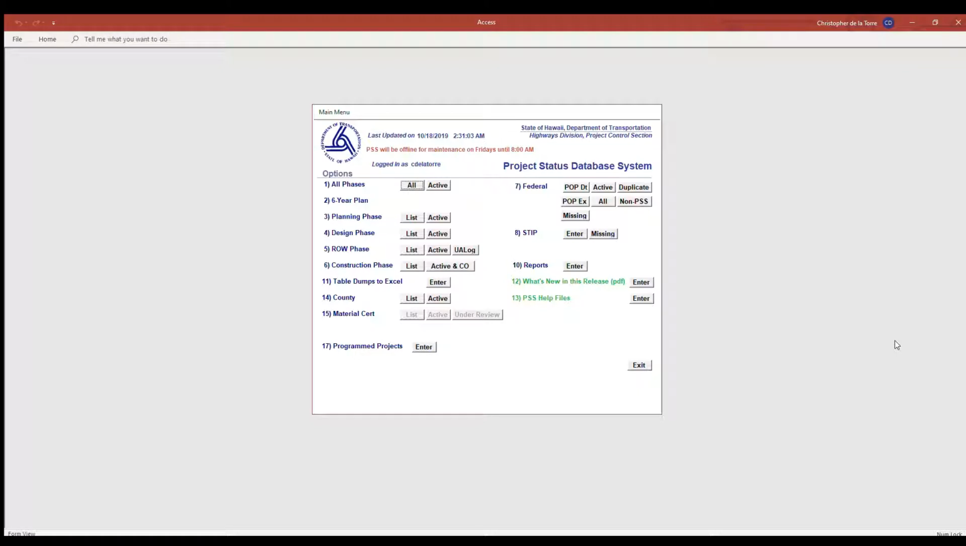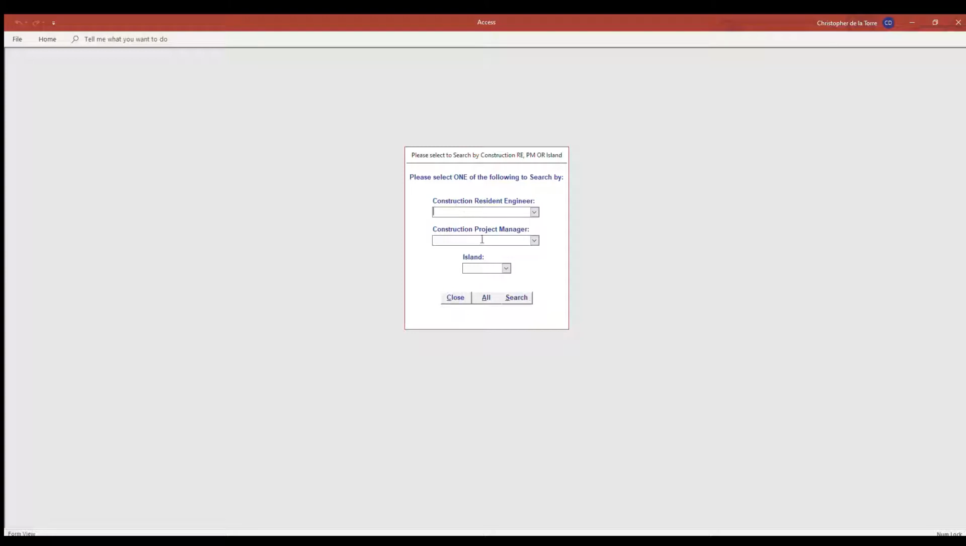So now I'll go over how to find a specific project record in PSS for construction. First we'll be using this Active and Co button right here. You'll have 3 options so far to search for your project: by resident engineer, project manager, or island. You're most commonly going to be searching by resident engineer or project manager, but I'm going to go by island right now. So if I do a search by Kauai, I search.